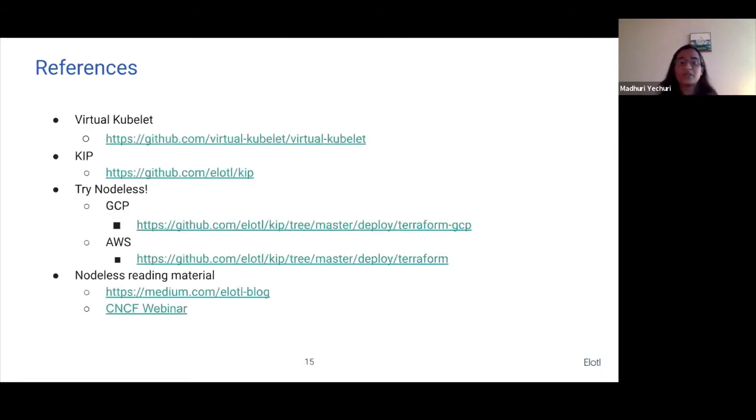If you'd like to try Virtual Kubelet, please check out the GitHub repo. KIP, which is one of the providers that is set up with Virtual Kubelet, is also an open source project, and the demo that we did a couple of minutes ago used KIP under the covers. If you'd like to try Virtual Kubelet with KIP, there are Terraform scripts available for both GCP and AWS. Feel free to use them. And if you'd like to read more materials on the Nodeless Kubernetes ecosystem, please check out the Elotl blog and the CNCF webinar on using Virtual Kubelet for the cloud bursting use case.